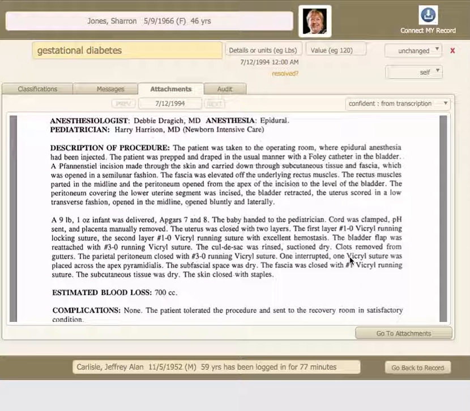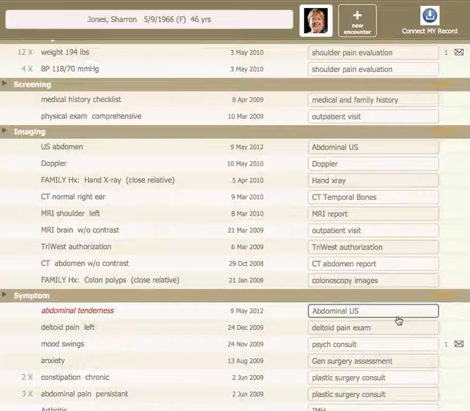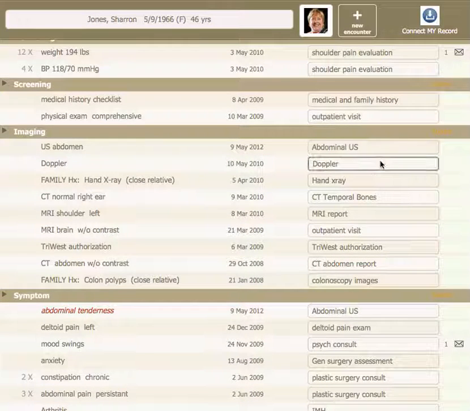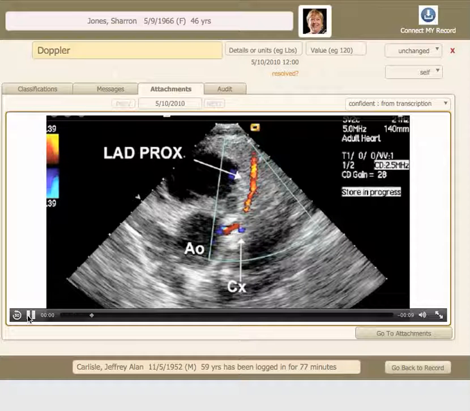So we can show much more, though, than just reports. What if you had X-rays or ultrasound or MRI? You can attach the original documents to see the underlying data.